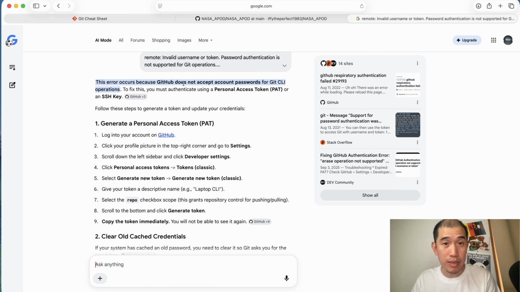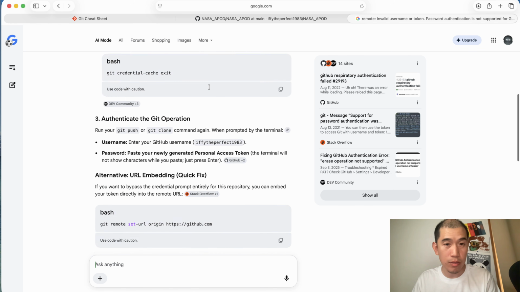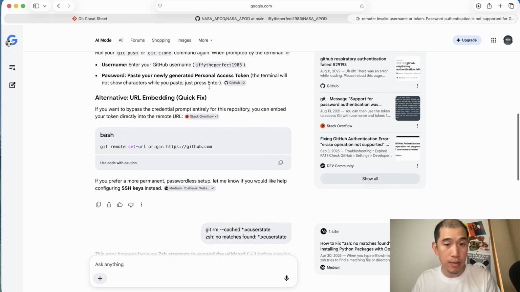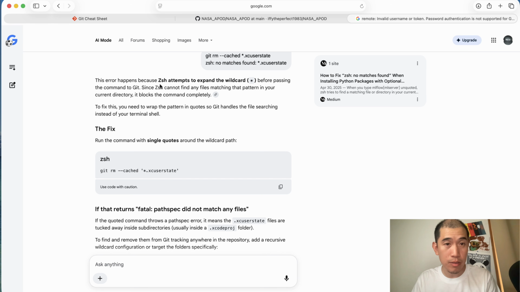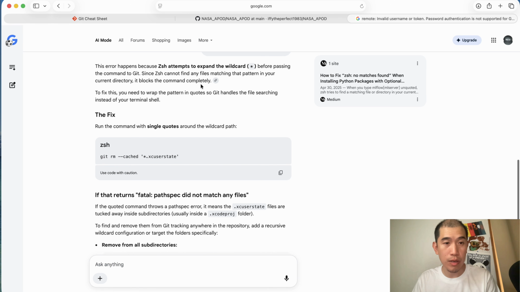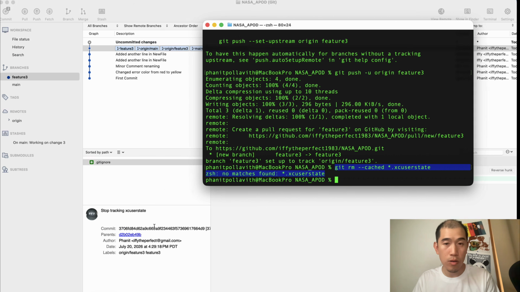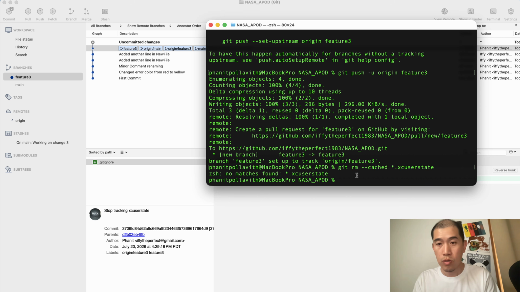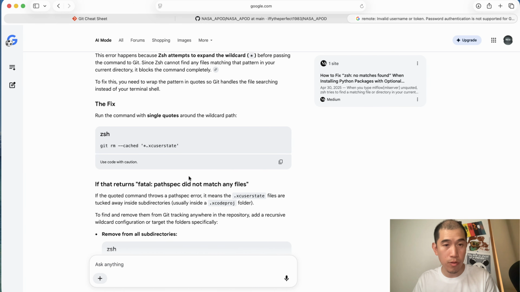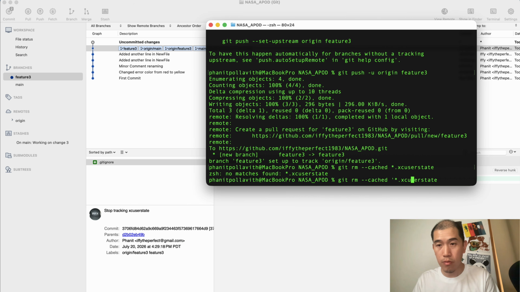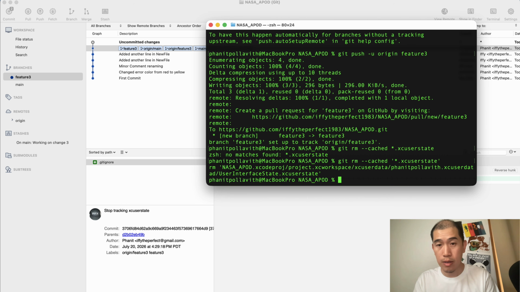Alright, quickly Google this. No match is found. The error occurred because GitHub does not accept... No, that was the previous thing. That happened because of an attempt to use an expanded wildcard. Run with a single quote around the wildcard. Alright, let's give that a try. Let's put a quote around the wildcard and go. Alright, I think that works.